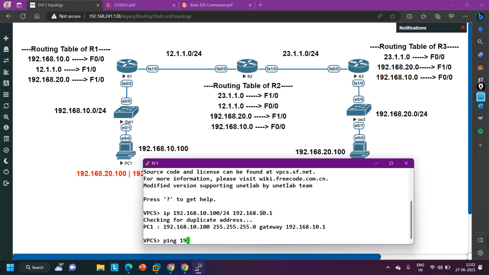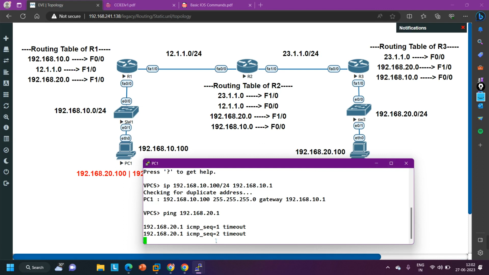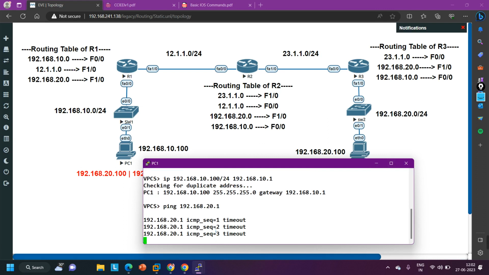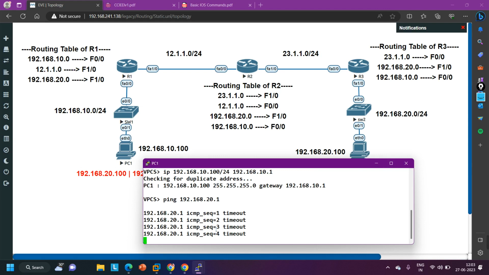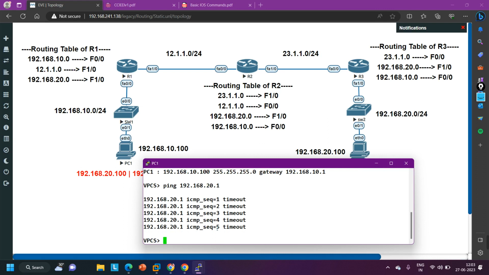PC2 IP address is 192.168.20.1. See, ping is not working, but if anyone can answer me the reason why ping is not working, that means you have understood the static routing very carefully. If you know the reason why it's not working, because it should work.